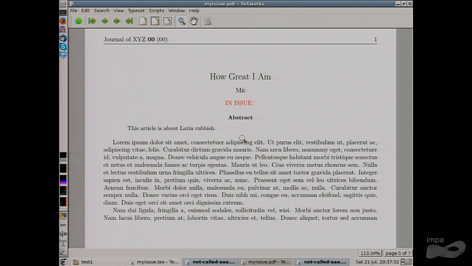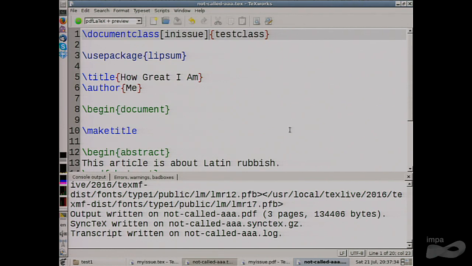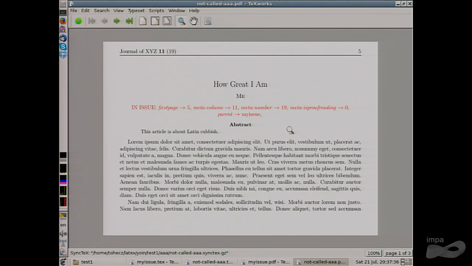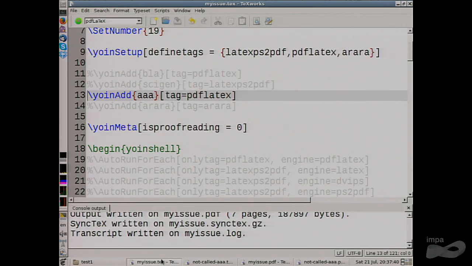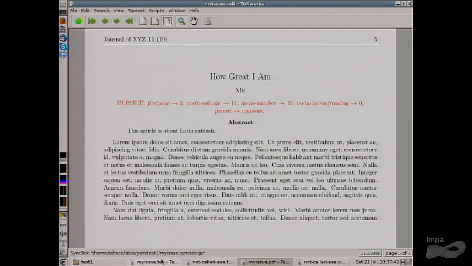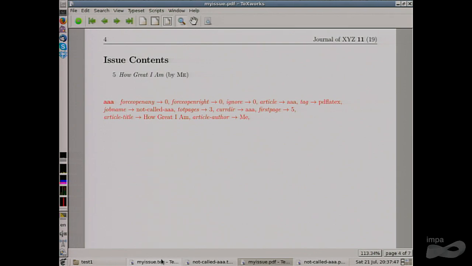So the trick, okay, now I have to manually do something. I will compile again the article. Okay, now it's page five in the article. So let's compile again the issue. Now it's page five in the issue, and even page five in the contents. So that's good, but that wasn't automated, right? No. So far, so good. And this would work. I could be adding articles pretty well, but it wouldn't be automated.